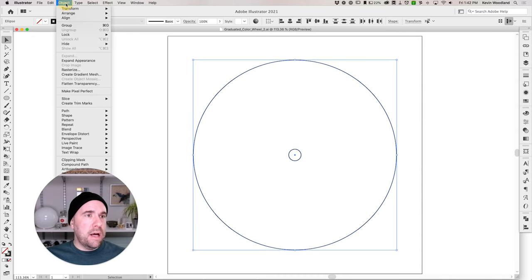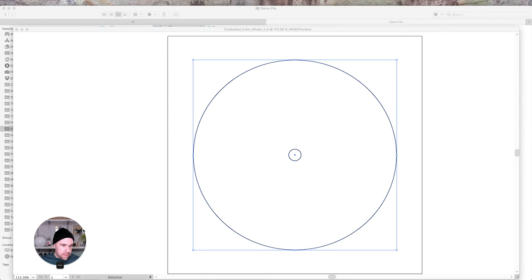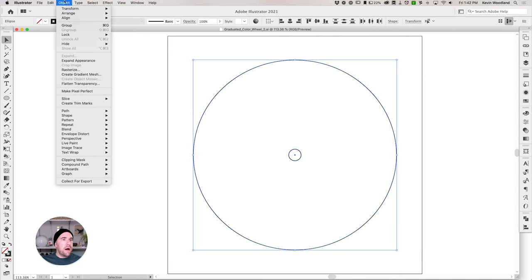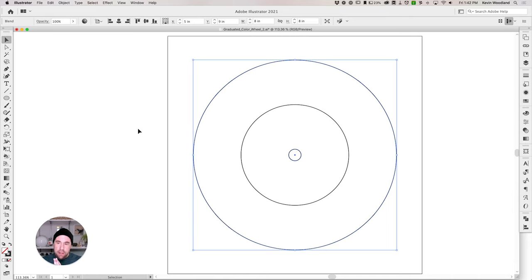And now you go up to object, and this is a pretty cool feature. Actually, I'm gonna make my image a little smaller here for this. So object, blend, and here you're gonna wanna just click make. And now it just made a single step in between the two. Now we have to specify some things about this. So you have to go back up.